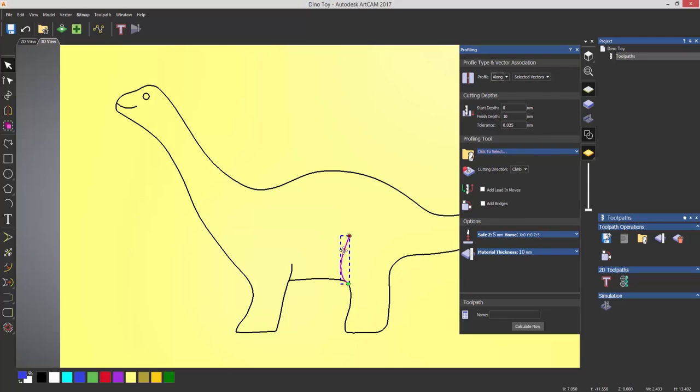So I'm going to select that vector, I'm going to select that vector by pressing Shift on the keyboard, and I'm also going to select that vector. So I've got 3 vectors selected. Now the finish depth, I don't want that to be 10mm, I just want this to basically score the material. So I'm going to do that 0.1mm, so very, very light.